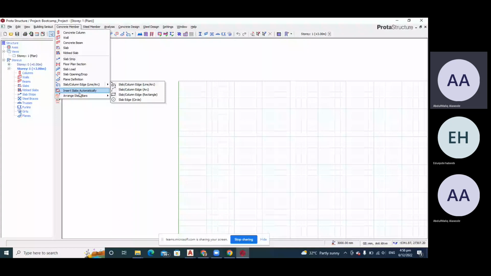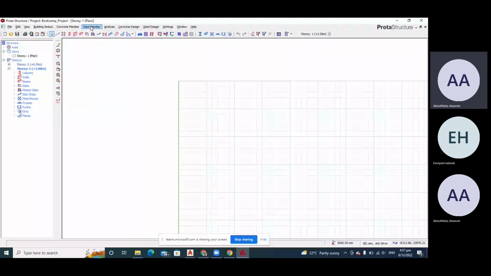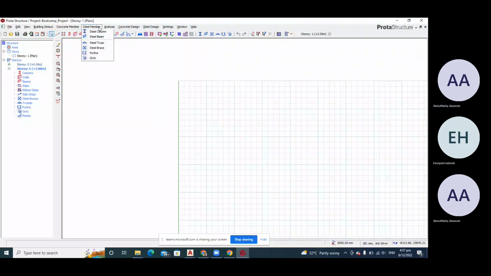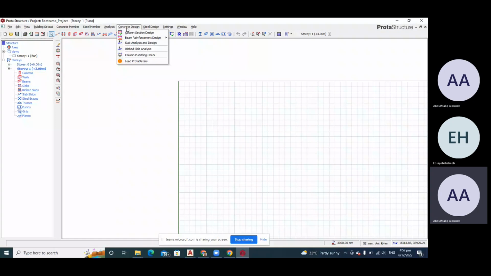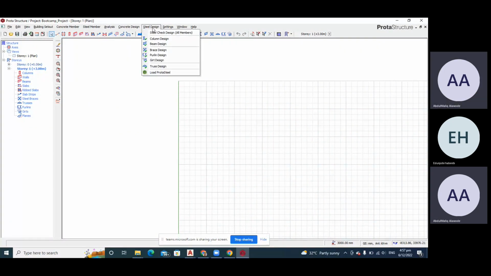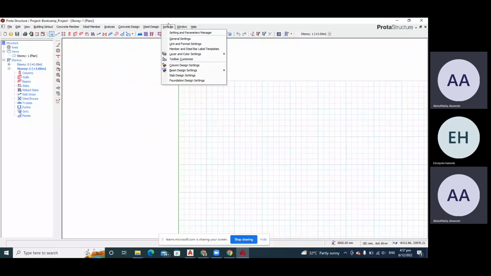Then that's that. The version of ProtaStructure I'm using has steel design too, but what we are doing does not involve steel, so this talks about steel. Then this is the analysis, we are going to use this later. This is the column design, we are going to use this later. This steel design, we are not using since our project is not a steel structure. Then we have settings.